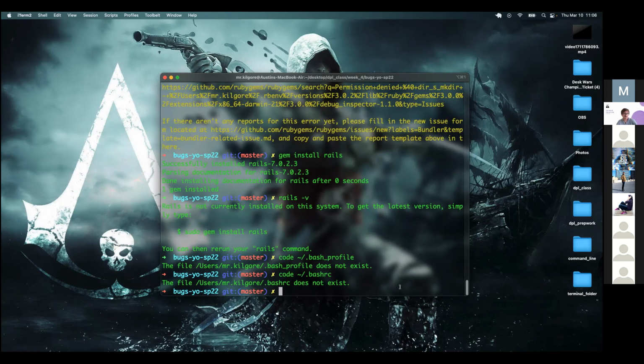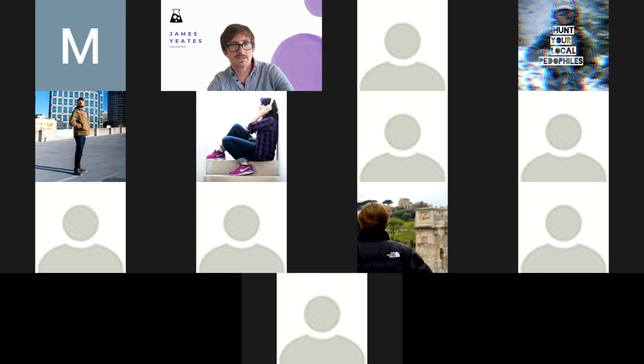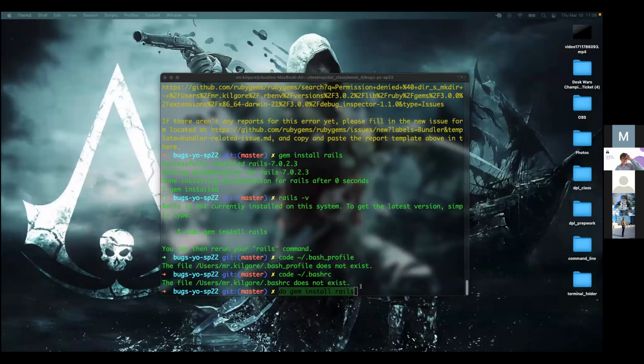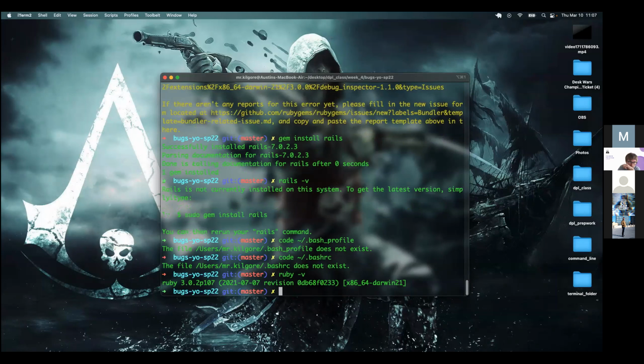Okay. Yeah, let's look at this later. All right. We don't want to install Rails with sudo. What does that do? Is it just not fully installing it? Wait, sorry. Do a Ruby -v. What version did you have? 3.2.107.